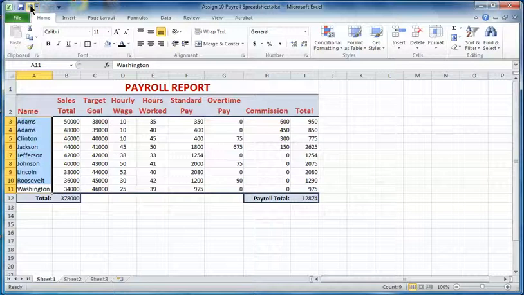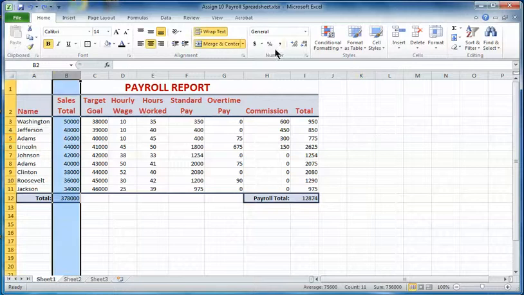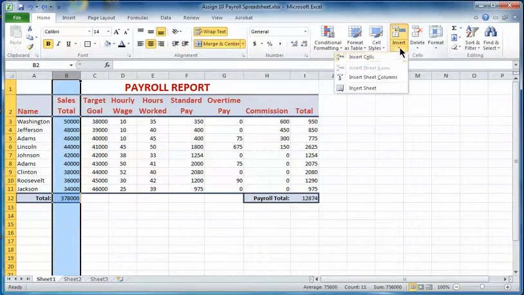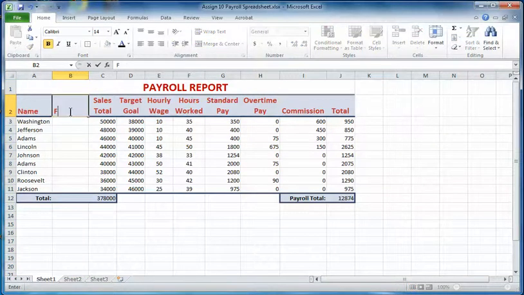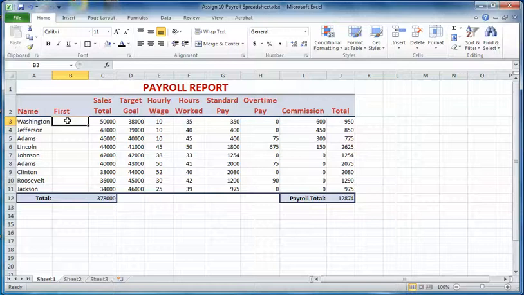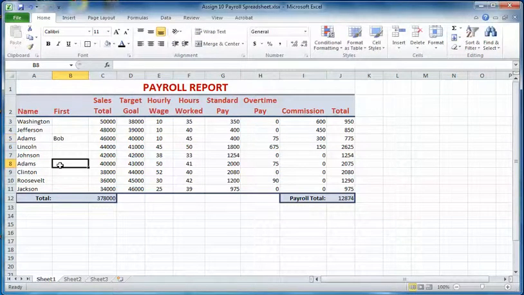I can either choose the undo arrow up here, or I can do Control Z, the keystroke. And now I'm reminded why I put two employees with the name of Adams. So very quickly I'm going to do something else here. I'm going to insert a column and give these employees first names, and make sure that this Adams' first name is Bob, and this Adams' name is Al.